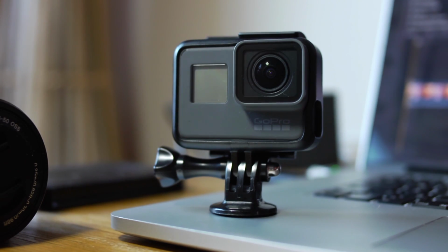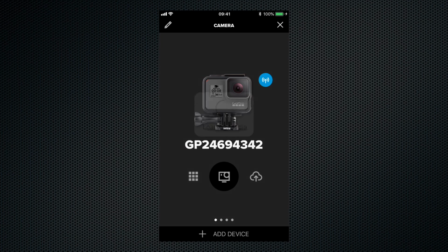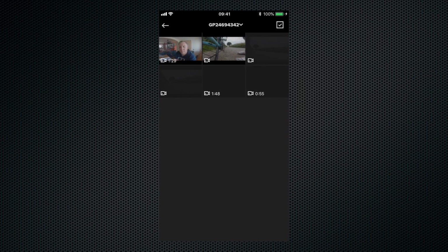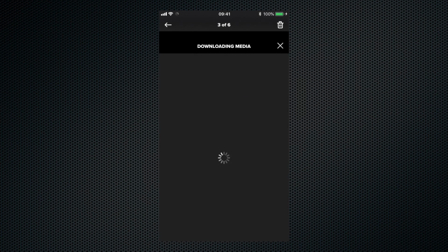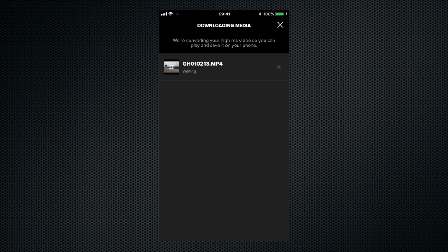Now, if you're using a proper GoPro, you can do this over Wi-Fi, but I wouldn't really recommend it because it just takes so long. For instance, if you're trying to transfer a 2-minute video clip, it can take up to half an hour. And if you're trying to transfer several of them, it's just going to take all day. So again, I wouldn't really recommend it.